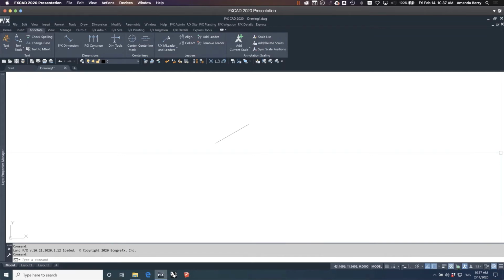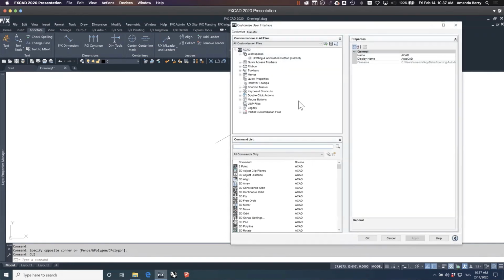If I want to go a bit further though, let's create that custom ribbon tab and panel. So I'm going to go back to CUI, CUIX, and I want to create a custom one. So I'm going to go over to partial customization files, drop that down, and here's a custom one that I'm going to use today. This is always installed inside AutoCAD, so you can just start using it, but we're going to talk about backing it up.